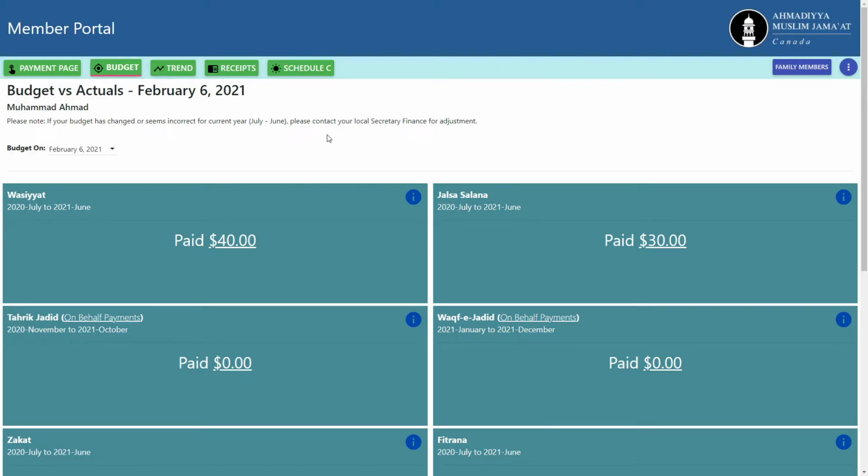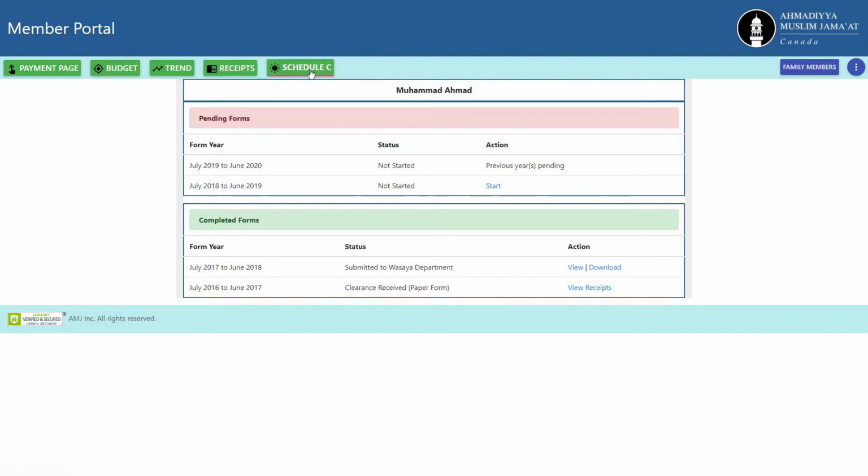When you log in, you will see your budget screen. In order to fill the Schedule C form, you need to click on the Schedule C menu button. So when you click on this button, your pending Schedule C forms will be loaded. This screen actually shows you all of your pending forms as well as your completed forms.